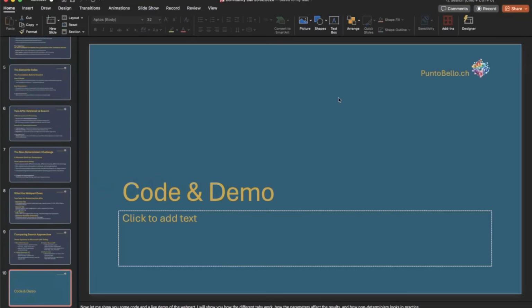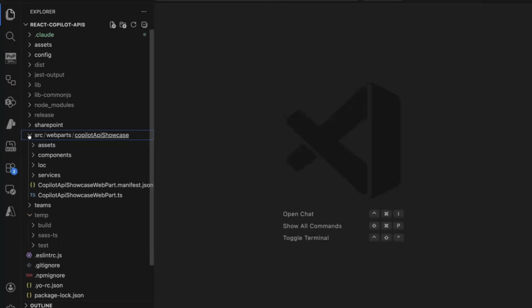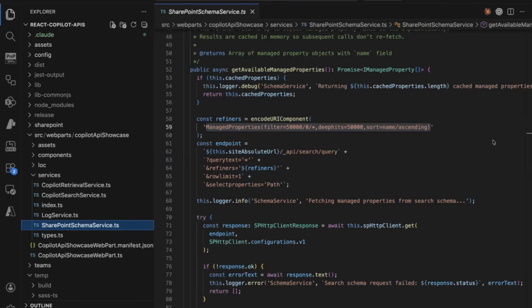So I will now switch to the code and show you the web part. I will show you here basically how the retrieval is done for this managed property. That's a little trick which I borrowed, as I said before, from the PnP Modern Search. It generates a search query where it gathers all the managed properties.